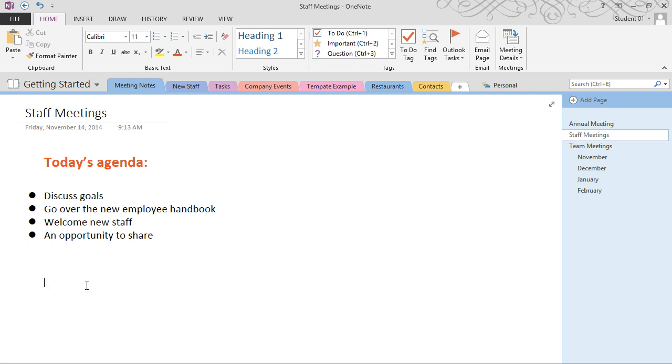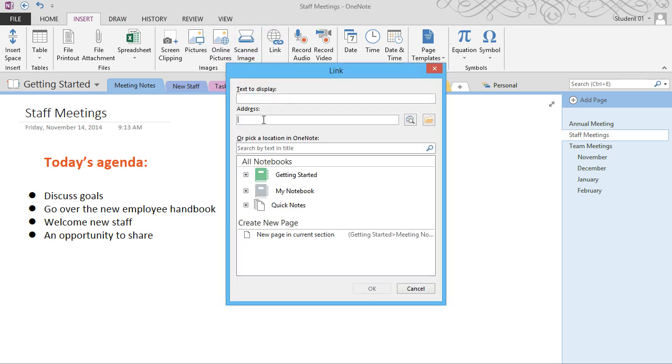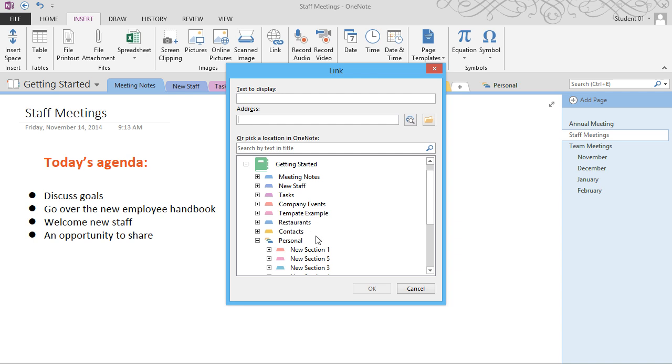And I just want to talk about hyperlinks. All right. So if I insert a link, I can use an external link. I could type in a web address, or maybe link it out to a YouTube video or a TED Talk or something like that, and I can have text to display, or I could reach out and browse out to my network. But I can also pick a location in OneNote.